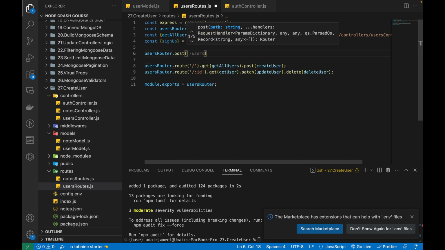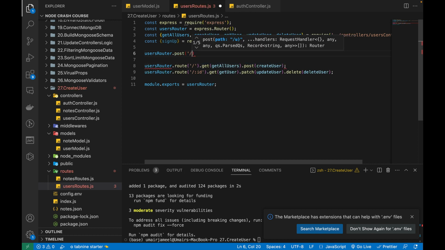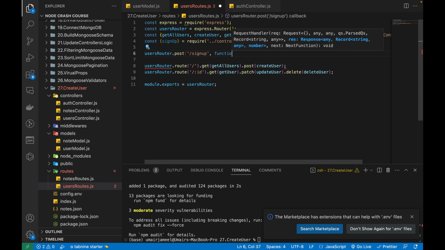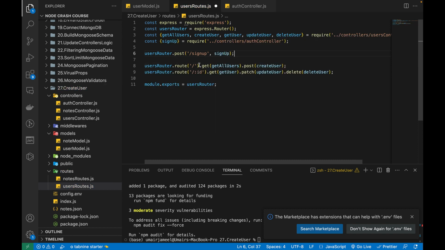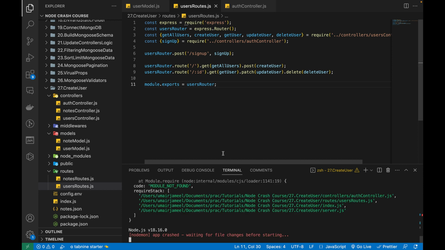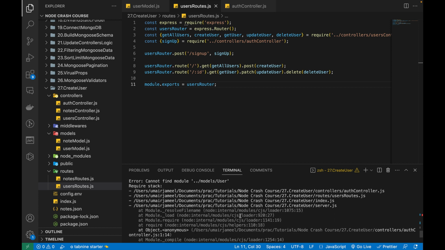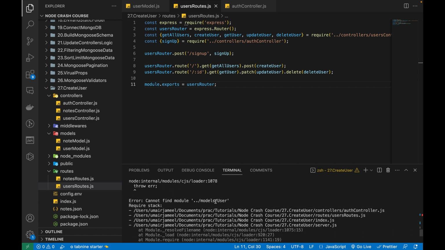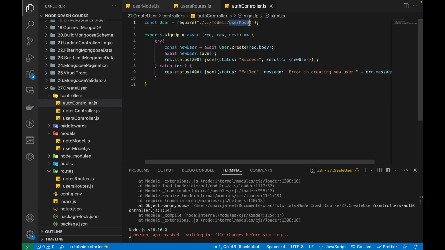Okay, and then I'm going to name it, let's say sign up, and then I'll pass it the function which I have imported above, signUp. Okay, so I think we are done. I'm going to run this project. So there is an error, can't find module models equals to user. So I have to write the name of the file rather than the name of the model. So I have updated this line in the controller.